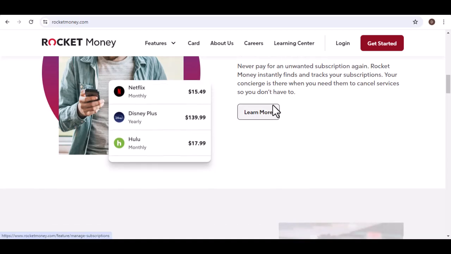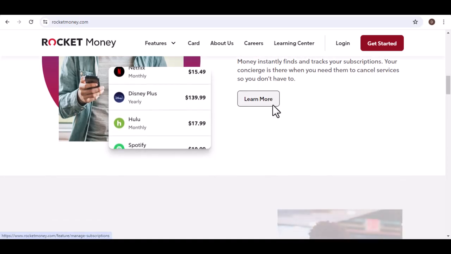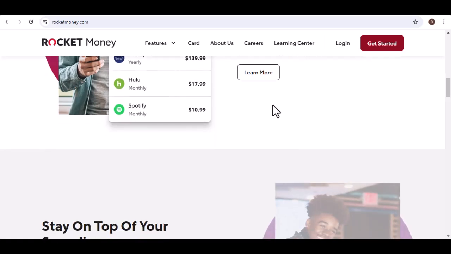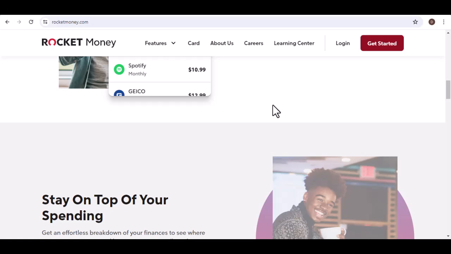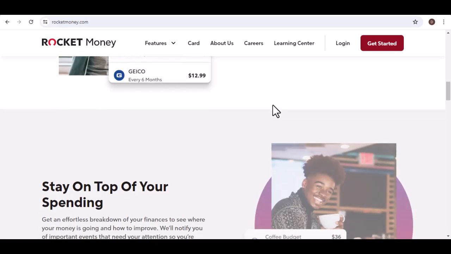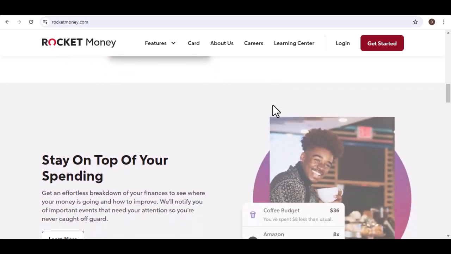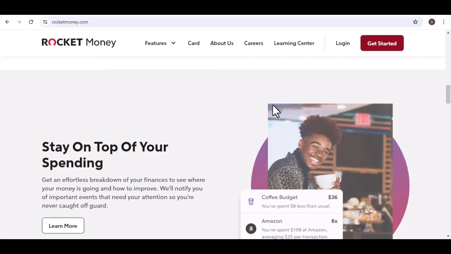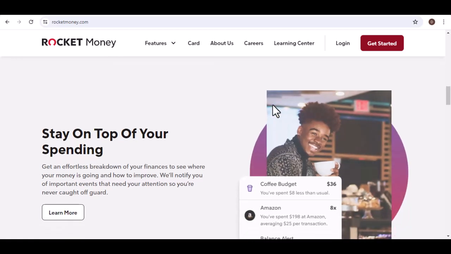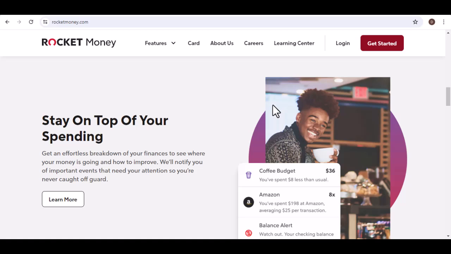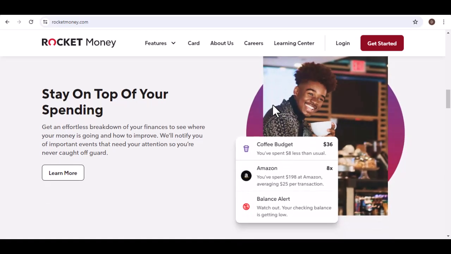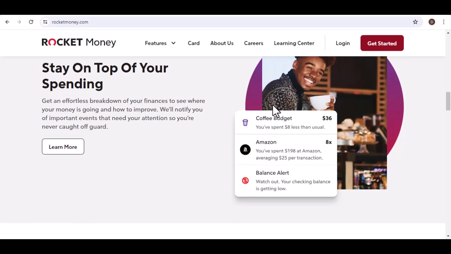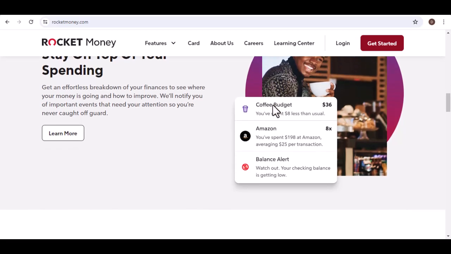Find Privacy and Security options. Within the Settings menu, you should find options related to privacy and security. Look for headings like Data Privacy, Account Security, or similar terms. Locate the Revoke Access or Disconnect option. Depending on Rocket Money's interface, you might find a direct option to revoke access or disconnect connected accounts. If not, look for options related to linked accounts or connected services.